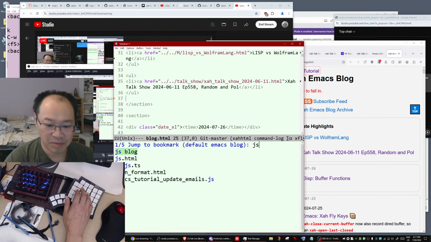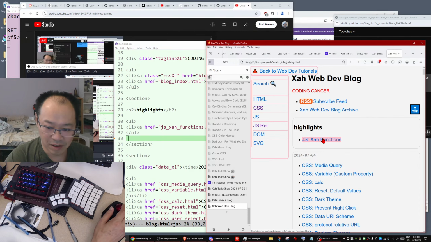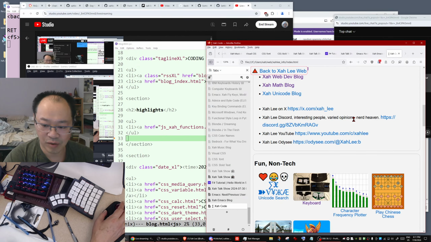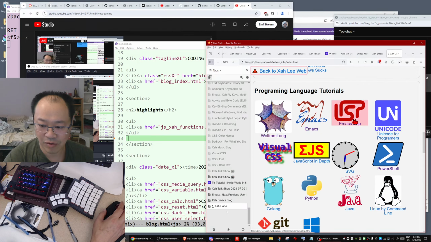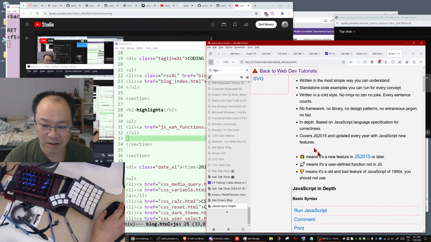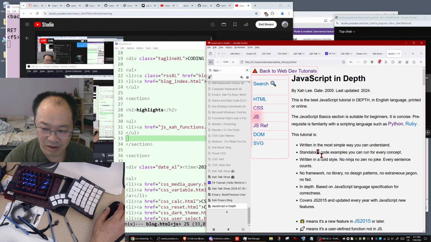And also let me mention JavaScript, JavaScript in depth. Okay, so you go to xah.info, then you scroll down, there it is, JavaScript in depth. This is the most easy to understand and most correct, technically accurate, and most comprehensive JavaScript tutorial. You do not need any frameworks. You can do all this with just JavaScript.